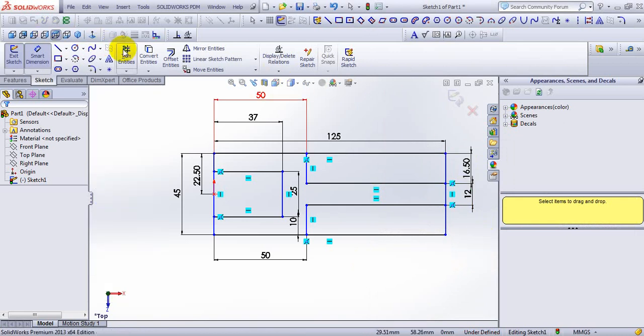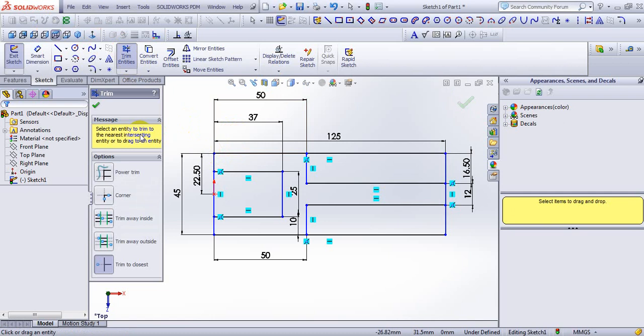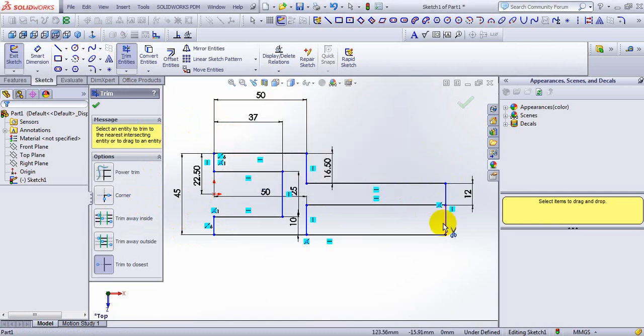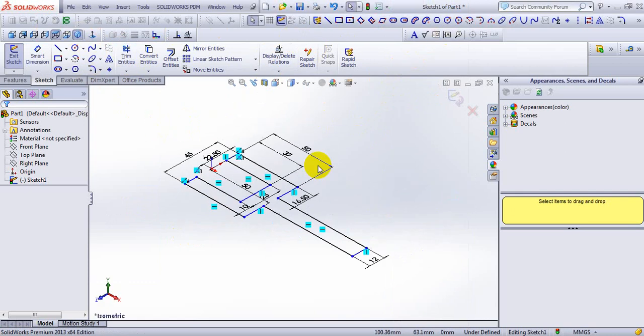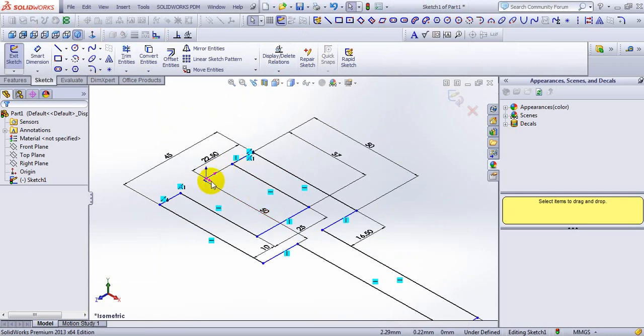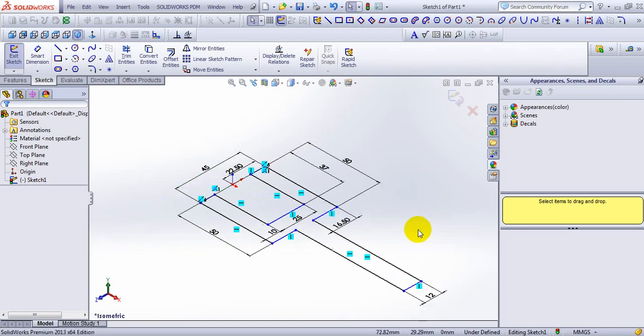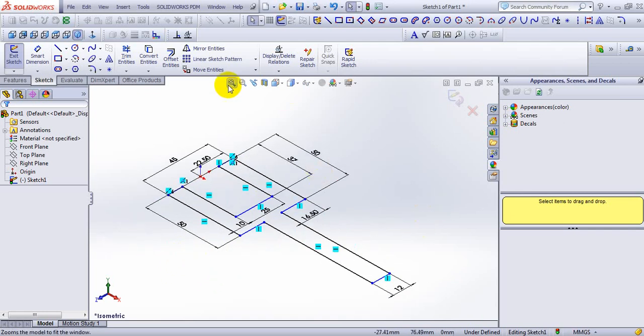Sketch, trim. Trim the unwanted lines. Trim this line, this one and this one. Now from top view to isometric view, it looks like this, as per the dimension.